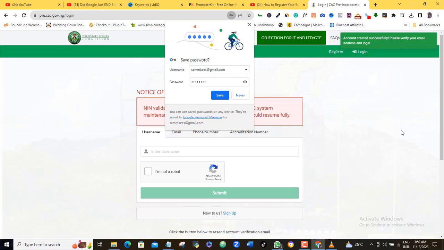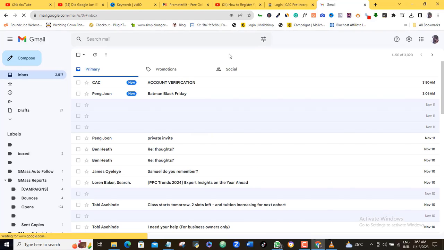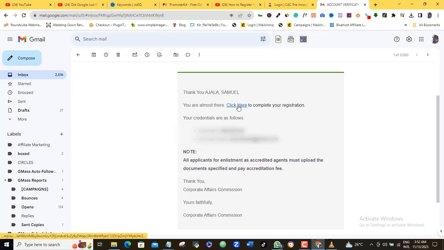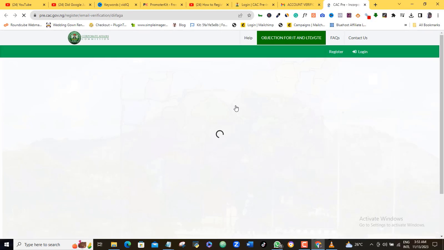Then a confirmation email will be sent to the email address you used in this form. So go to your email inbox and look for the email from CAC. Here is mine already sent, so I will just open it up. Come here, click the link, and then it will redirect you back to the CAC website where you will continue your registration. You can see here, email confirmed.